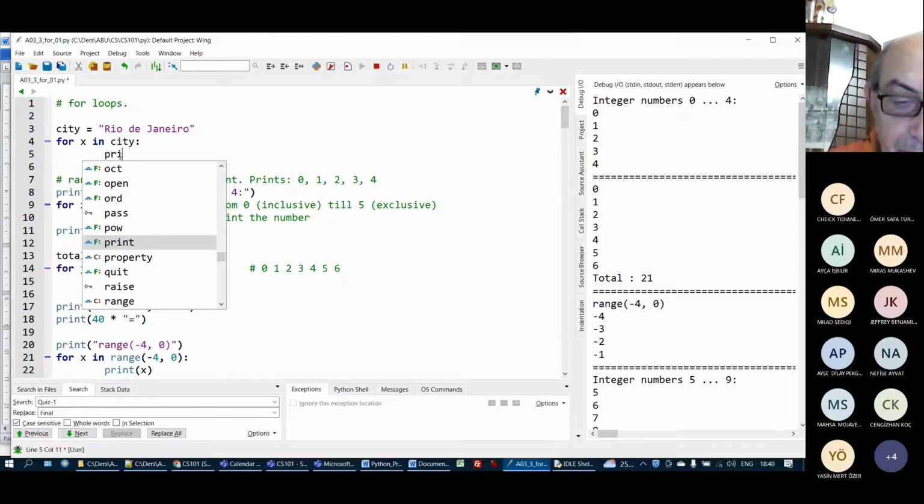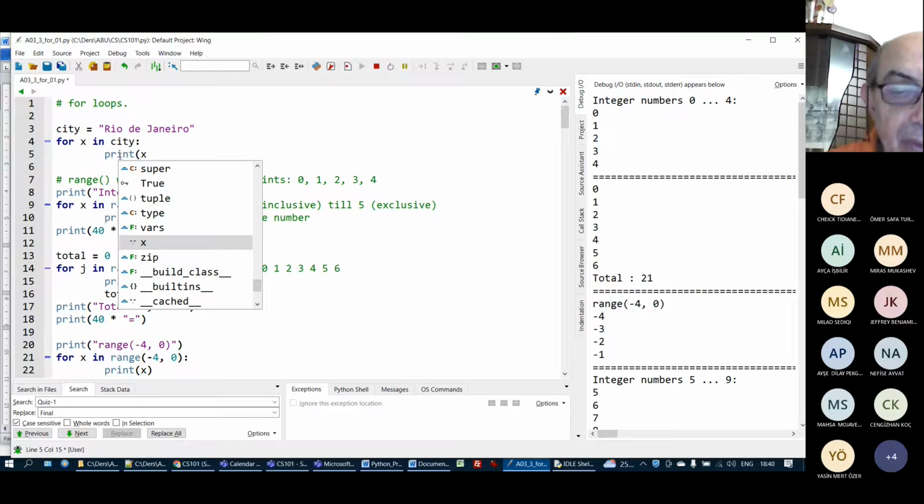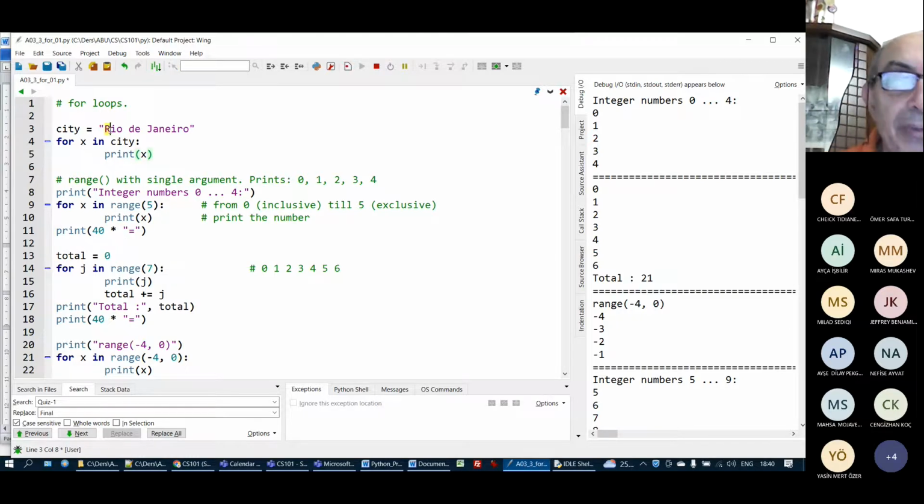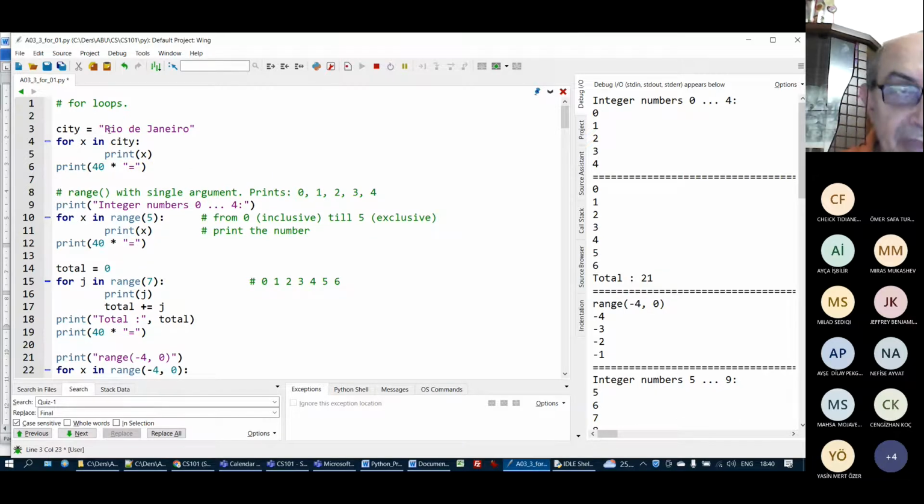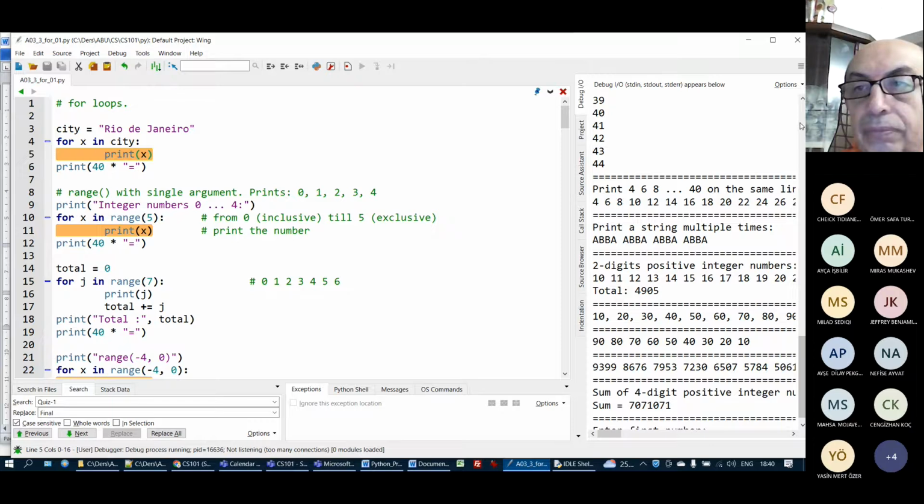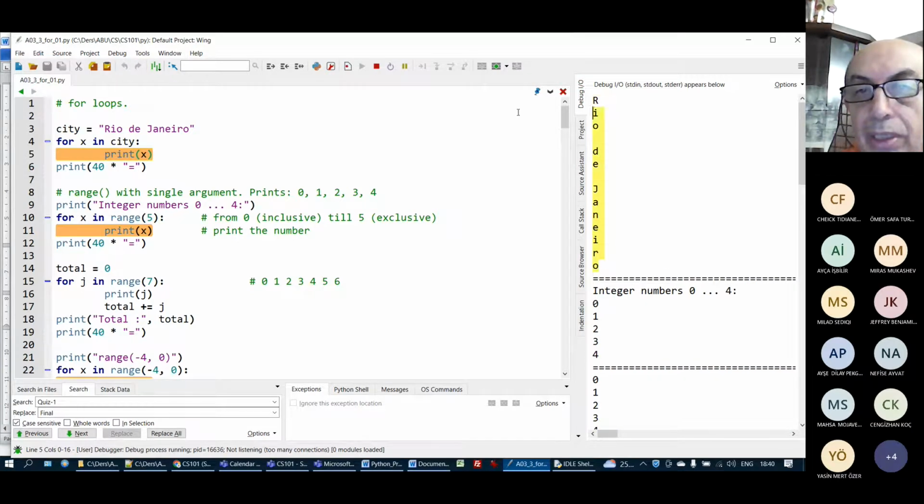Let's say print, for example, x. So x will be capital R the first time, then lowercase i the second time, o next time, and then space, and then D, and so on. Every character of the string will be taken one by one, stored into this variable, and the body of the for loop will be executed. As you see it here, okay?